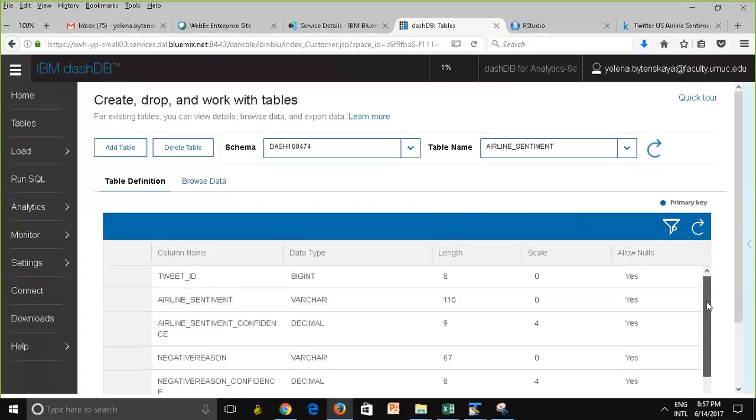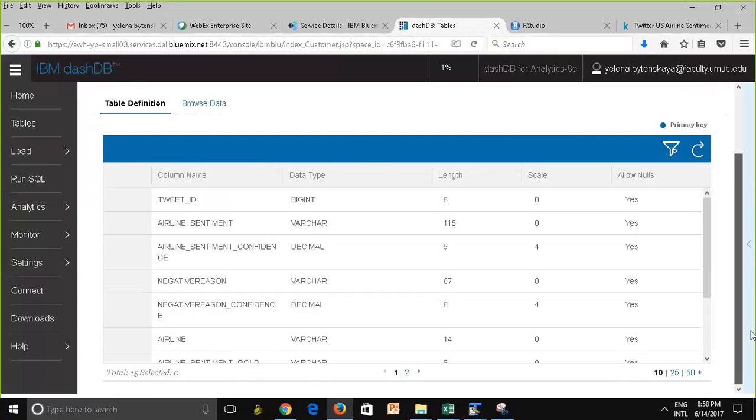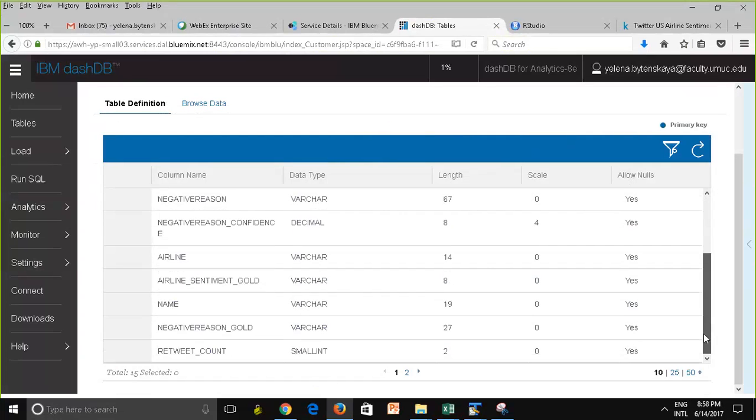All right? So here, this is called metadata. It's data about your table. It's the column names, the column data type. The length is the maximum number of characters that could fit in. For the decimals, you also have the scale, right? So this is the data about your data.